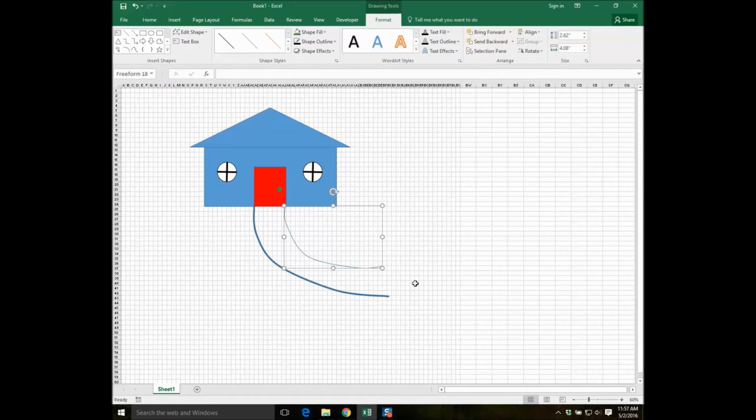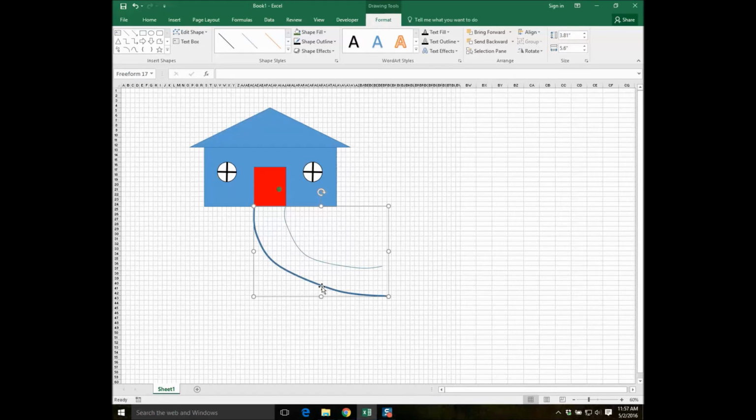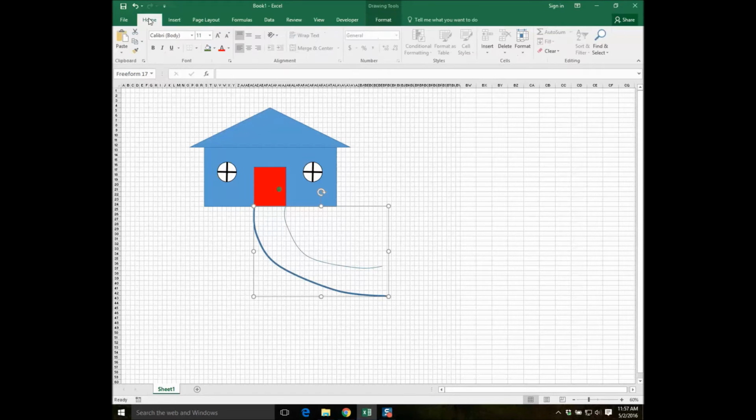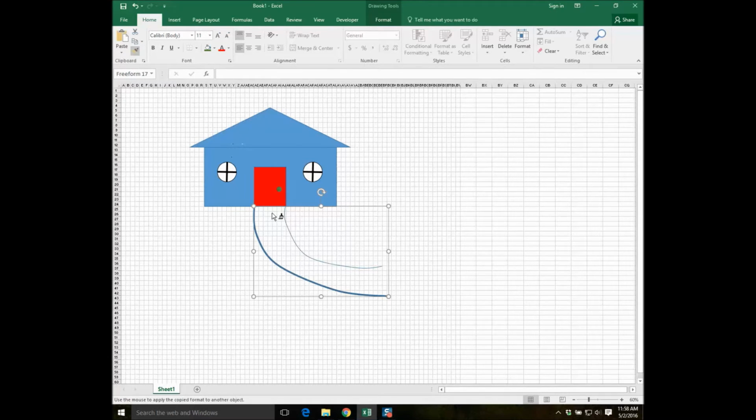Okay, now one of the features that I think is handy is to use the paintbrush or paint roller, if you will. And what I'm going to do is copy the format of this particular line that I drew earlier. So I clicked on it, and I'm going to go to the Home tab, and notice right here we've got a format painter, not a paintbrush. Okay, so if I click on it and then click on this line, it makes it the same way there.